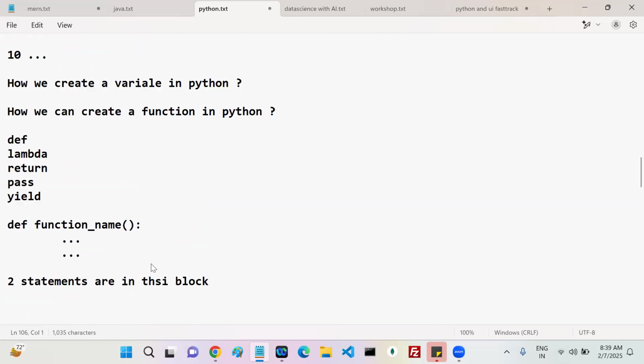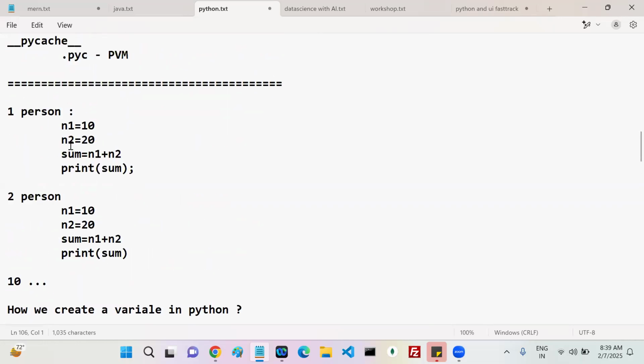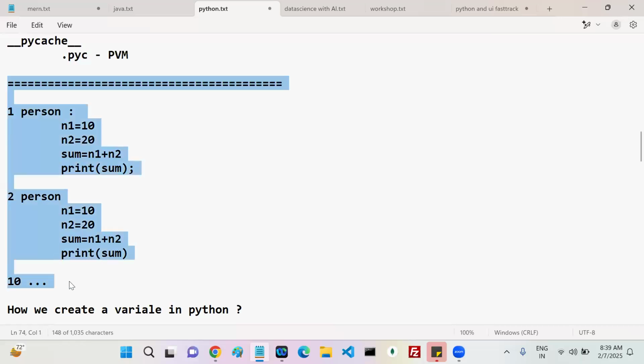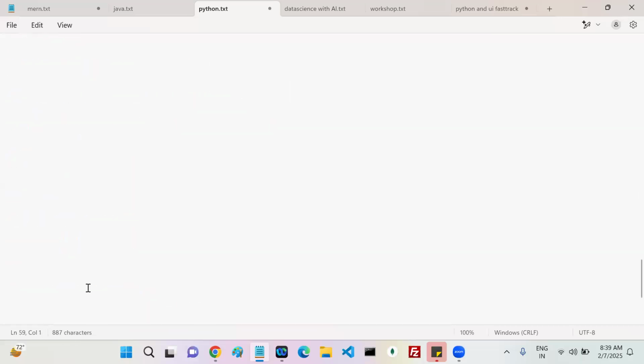Now come to this requirement. Now I want to create one function for this particular functionality. Now let's create a function. How can we create the function for this particular functionality? I just want to create one function, so how can we create it for this functionality?